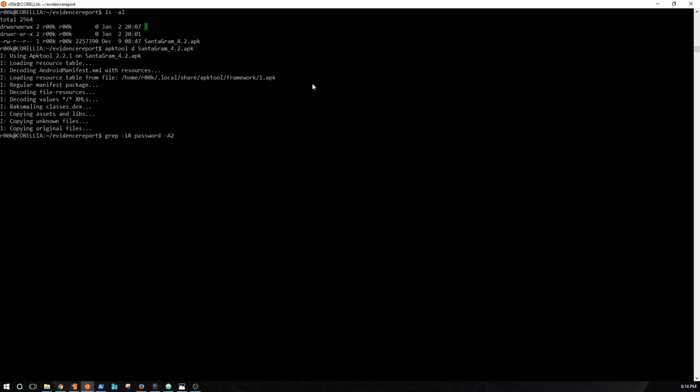hidden in these files. So just to reiterate what these do, the -i makes grep case insensitive, so the password could be spelled with any number of capitals or lower cases. I don't really care. I just want anything that says password. R means recursive, so it's going to look in the current directory and all the way down. And then the -A2 is going to provide some context. It's going to give me not just the line that password is matched on, but it's also going to give me the 2 lines afterwards as well.